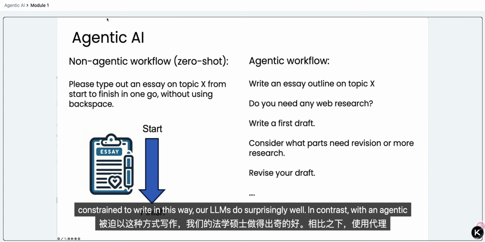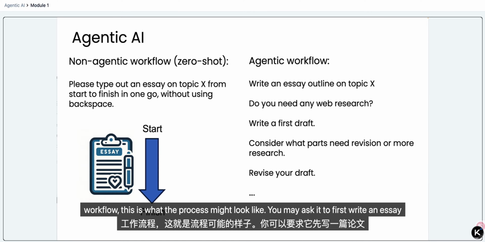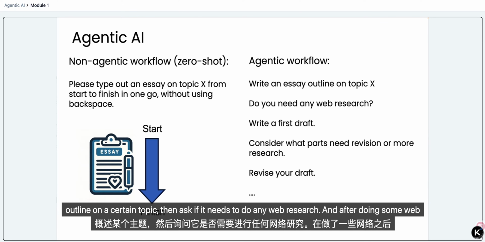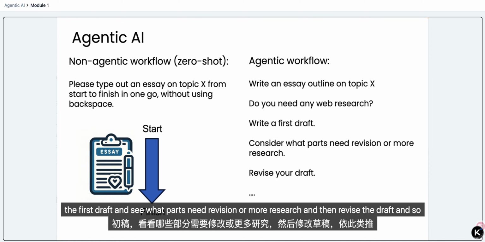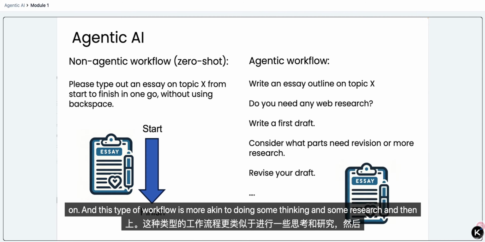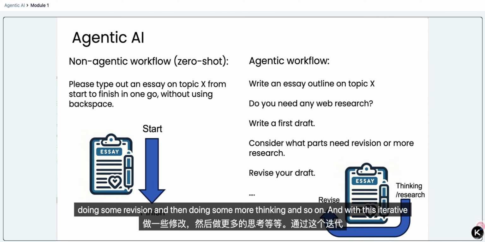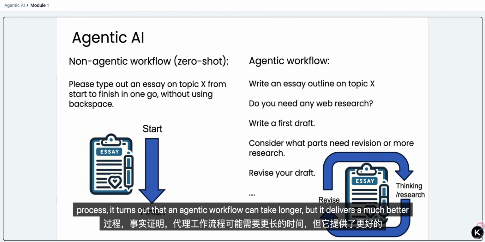In contrast, with an agentic workflow, this is what the process might look like. You may ask it to first write an essay outline on a certain topic, then ask if it needs to do any web research, and after doing some web research and maybe downloading some web pages, then to write the first draft, and then to read the first draft and see what parts need revision or more research, and then revise the draft, and so on. And this type of workflow is more akin to doing some thinking and some research, and then doing some revision, and then doing some more thinking, and so on. And with this iterative process, it turns out that an agentic workflow can take longer, but it delivers a much better work product.